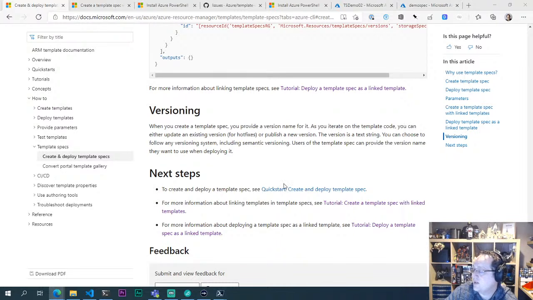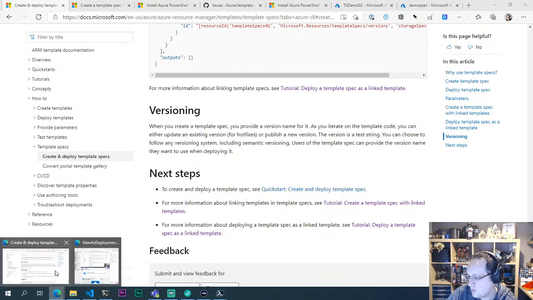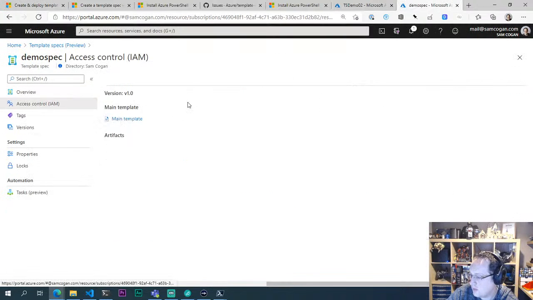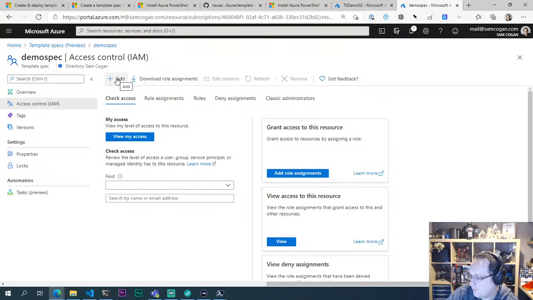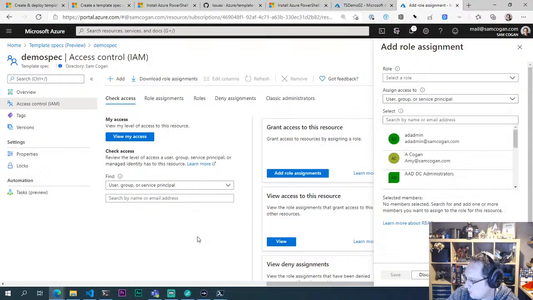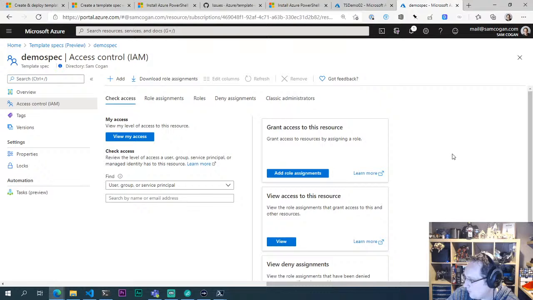And by the looks of it, we didn't actually check this, but it looks like we should be able to permission those template specs as well. So yeah, we can look at the template specs. Is there any specific roles in here? I guess maybe you just need to be a reader. I have to see whether that actually works, if you block someone's permissions, whether they can read them still or not.